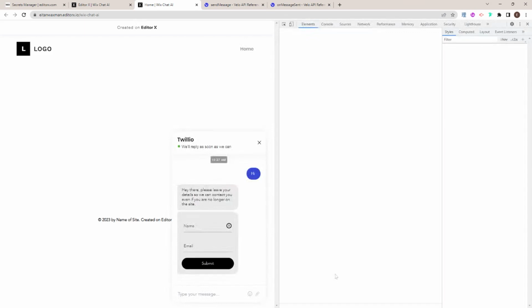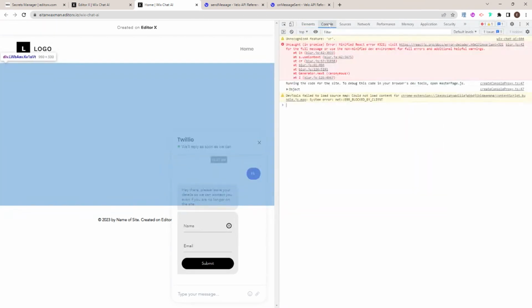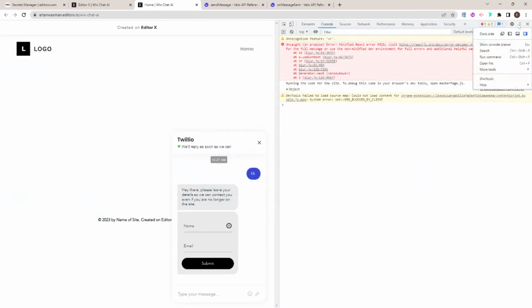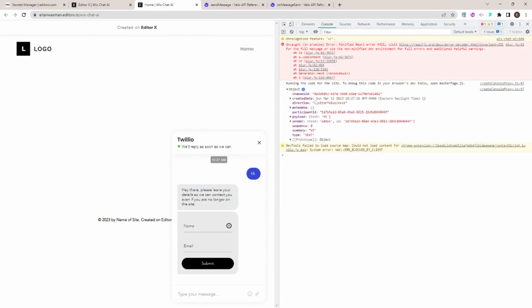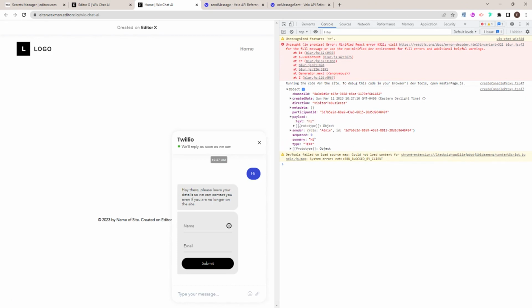But if we go into inspect here on the side, and we go here into the console, you'll see here that there's an object. This is the message object. So we have the channel ID and we have the payload text, hi. Okay, so this is the key information that we're going to be using from this object. So mostly the channel ID and the text.